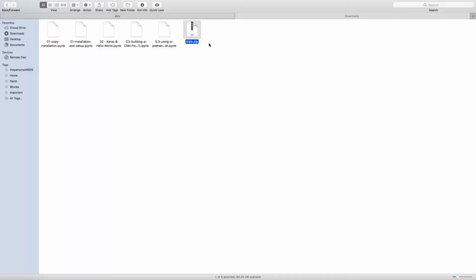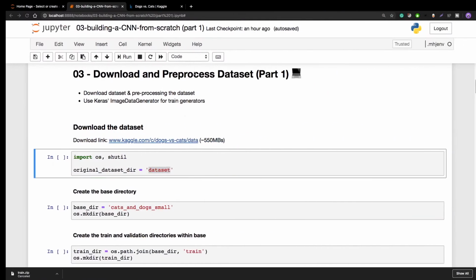So once the dataset is downloaded, the next thing we'll be doing is moving the train.zip file to a directory that contains our Jupyter notebook. I've already done that, and here's my Jupyter notebook, and here you can see the train.zip file. The very next thing that you need to do is extract the train.zip file into a directory where your Jupyter notebook exists. I've done that already. Let's rename this from train to dataset for our convenience. Let's move back to our Jupyter notebook.